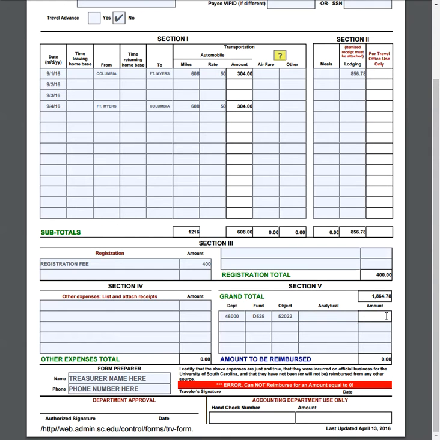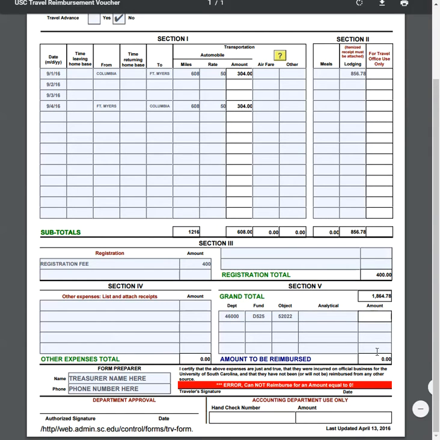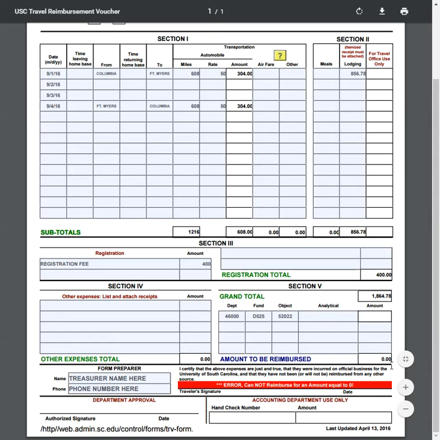And then the amount section right here is actually the amount that's going to be reimbursed and highlighted in the amount to be reimbursed section. So when we check everything out, they were given monies for mileage. They were under the amount.